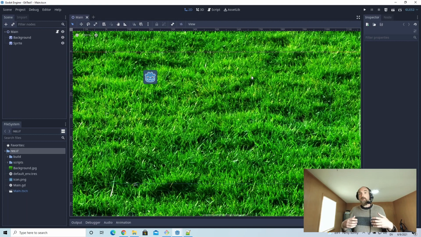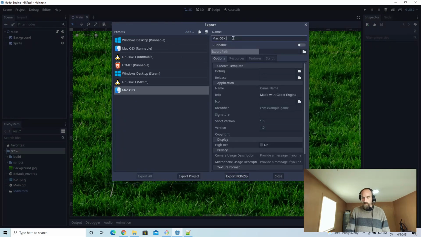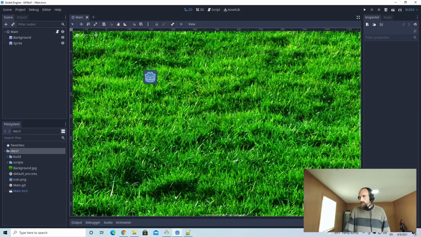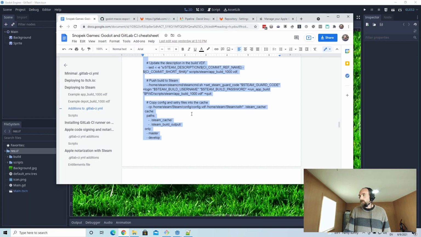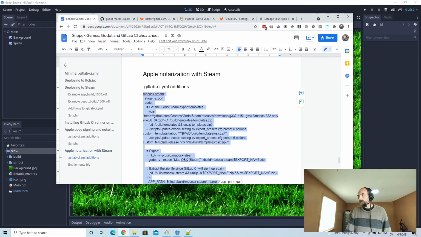Now, as promised, I'm going to talk a little bit at the end here about the changes you'd need to make to deploy a signed and notarized Mac OS X build to Steam. So first, you need to open up your project in Godot, go to Project, Export. We need to add a new export preset for the Mac OS X Steam build, just like we did for all of the other platforms. We'll name it Mac OS X (Steam), and here you would set the custom export templates and the export path and all of that, just like we did in the last part. Save this. And then you need to go to the cheat sheet and find a section called Apple Notarization with Steam, and copy the additions for gitlab-ci.yml.